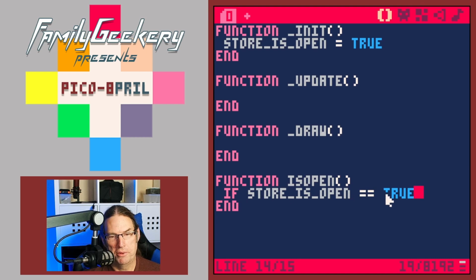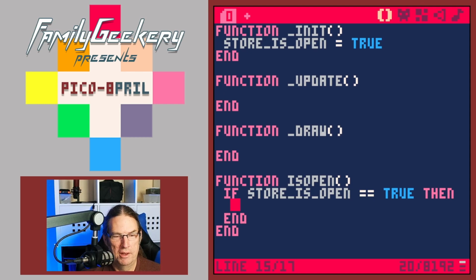So if store is open equals true, then, and you can see that word then just turned pink, and if you don't put that in there, you will get an error. And then at this point, I like to put my end in there, and I think we showed a shortcut last episode where you can hit shift and hit enter, and it will add that end for you. So now anything in between that if statement and the end right here, this is going to happen if this condition is met. And that's why this is called a conditional statement or a conditional command. If this condition is met, do all the stuff in here. So do this stuff.